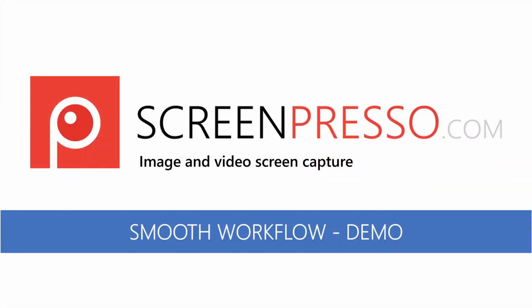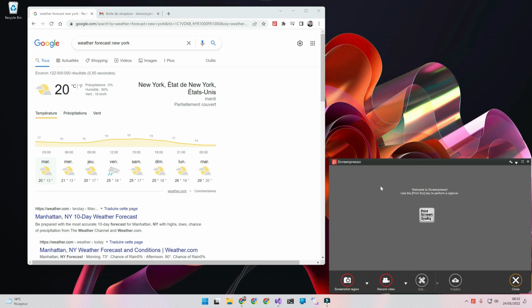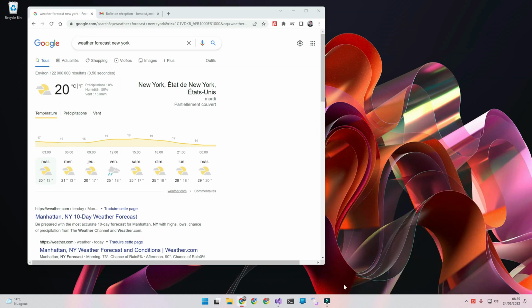Screenpresso is focused on productivity. It provides a three-step process to capture the screen and produce high-quality content in a few seconds. First, capture your screen.